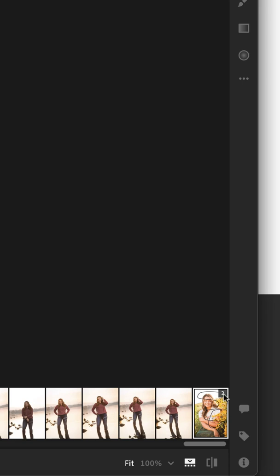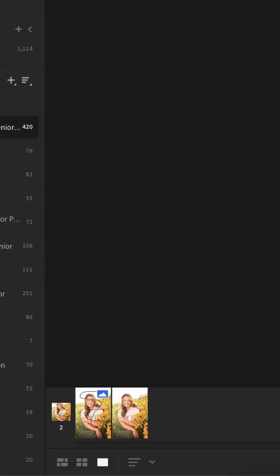If we come in here in Lightroom and find this photo right here, you'll see that it has this little 2 up in the top right-hand corner on it. And I can just click once on that. That's going to show me, here's my edited photo, and here's the original photo.